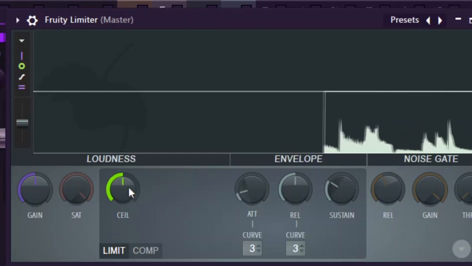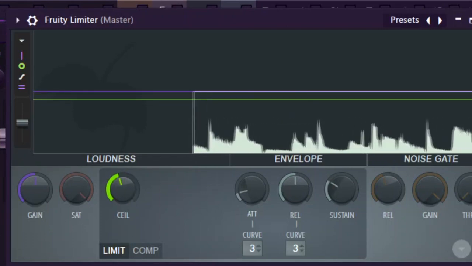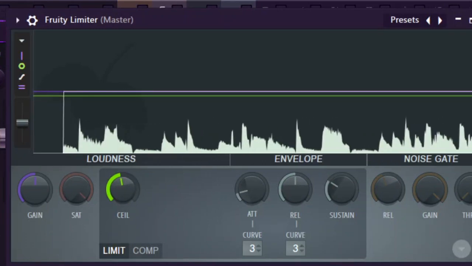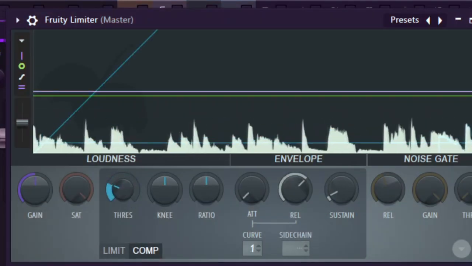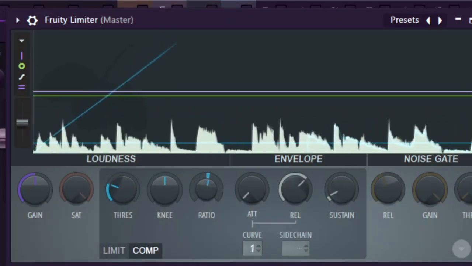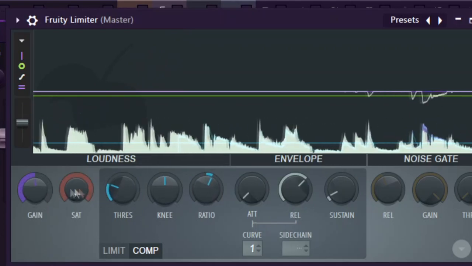Firstly, let's set the ceiling to -1 dB. This prevents our song from being louder than -1 dB. The next step is compression. I set the ratio to 1.4 to 1 and I lower the threshold. What will happen is that once the song is louder than the threshold, for example by 1.4 decibels over the threshold, the song will compress it to 1 dB.